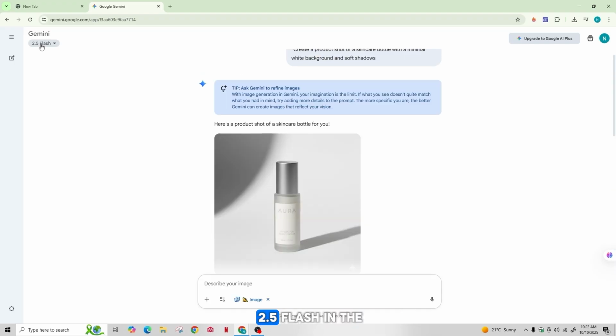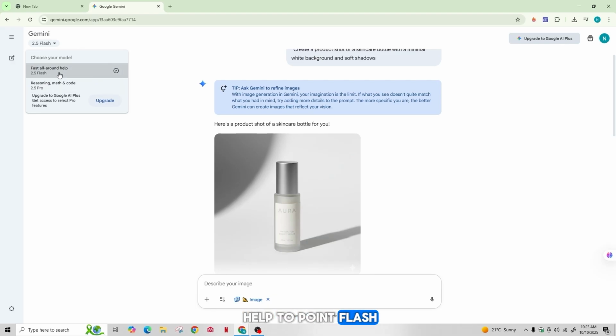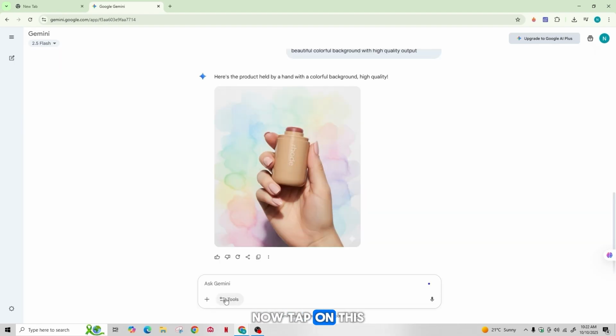And tap on this 2.5 Flash in the top left corner of your screen. And make sure that the fast all-round help 2.0 Flash is selected. Now tap on this tool option over here and you will see the create images option, which is just below the research. Go ahead and select that.